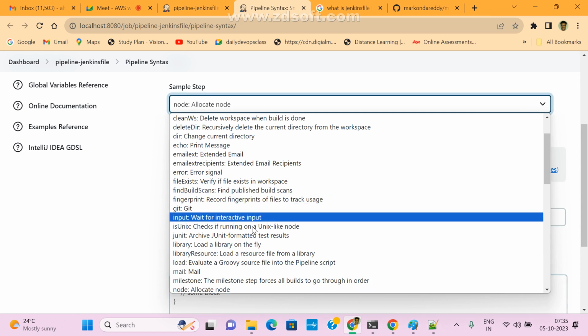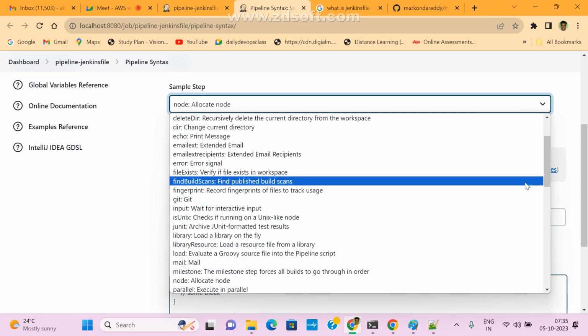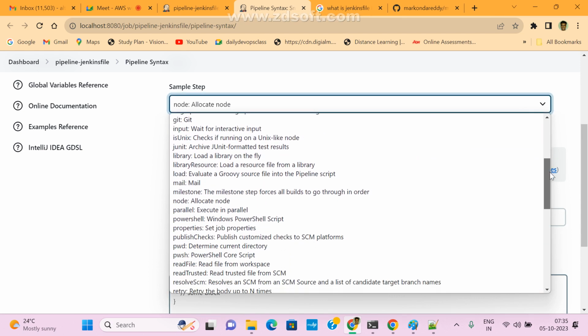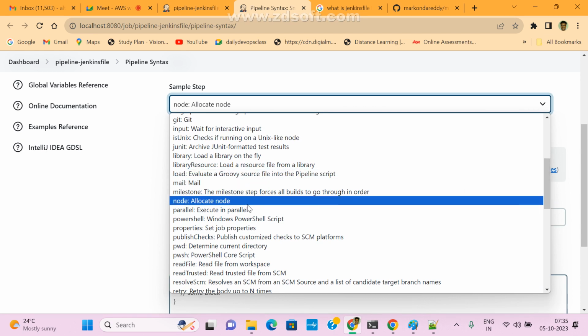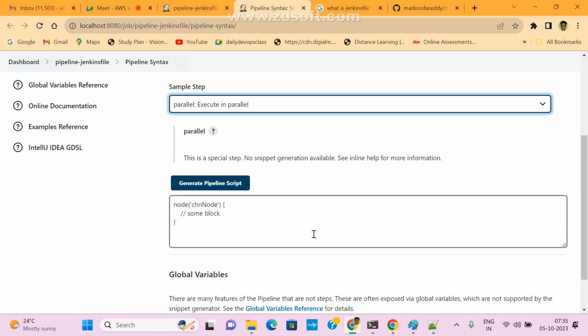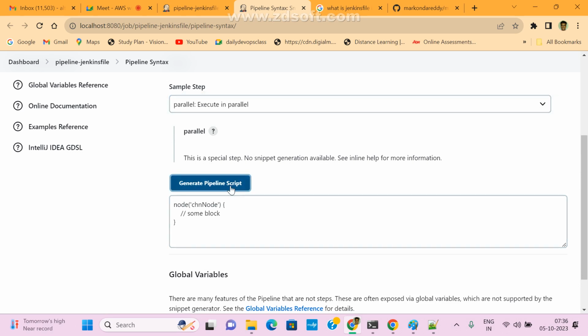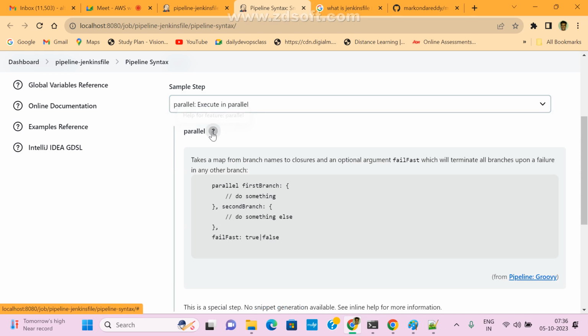So almost all basic commands are available here only, and we need to practice it. We need to execute parallelly, and this is the special step. No scripted, no snippet generation available. See what is available. So this is the parallel. How will it execute? This is also very important.